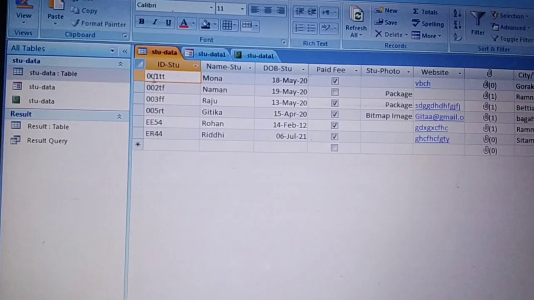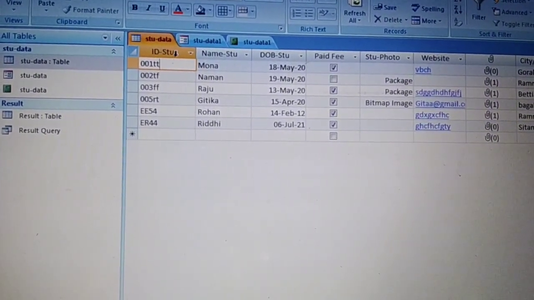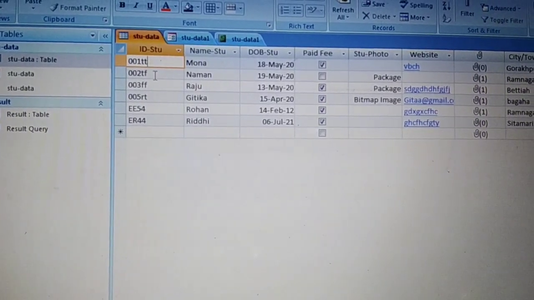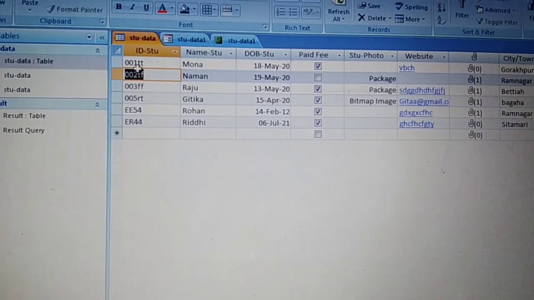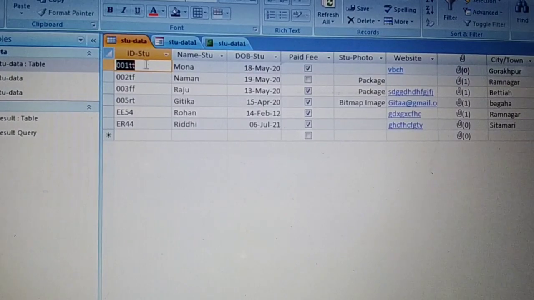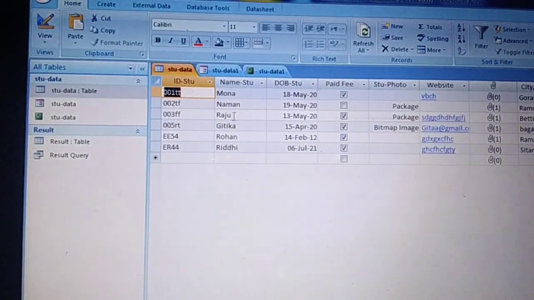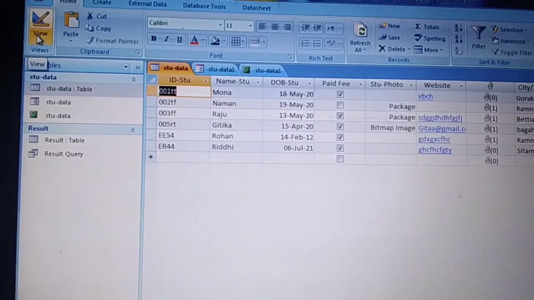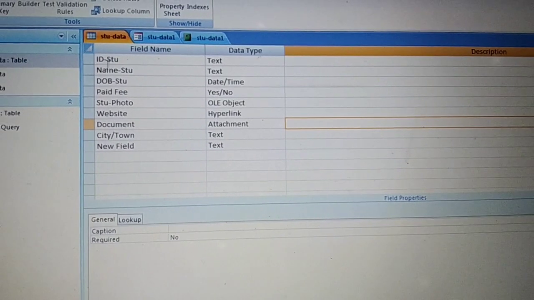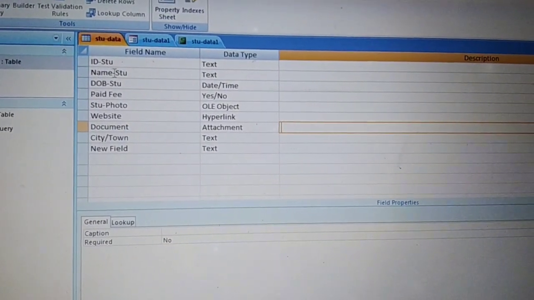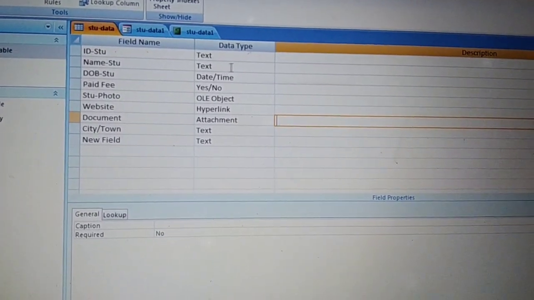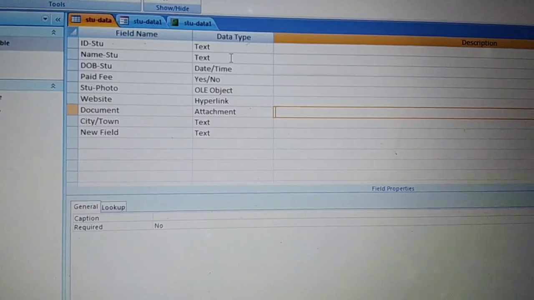You can see here I have entered the IDs of the students. Some of them are numbers, and some are a combination of numbers and letters; both are there. So these kinds of data can be put in text format, in the text data type. Again I will go to the design view. Now my next field is name of the student. Obviously it can be only text, so I will take text.